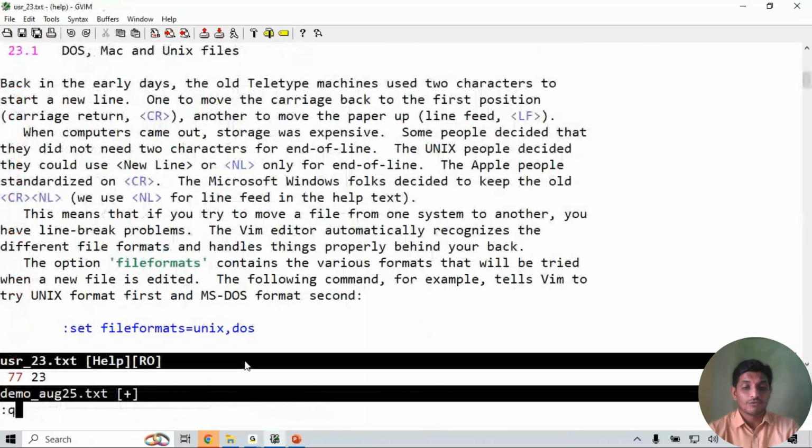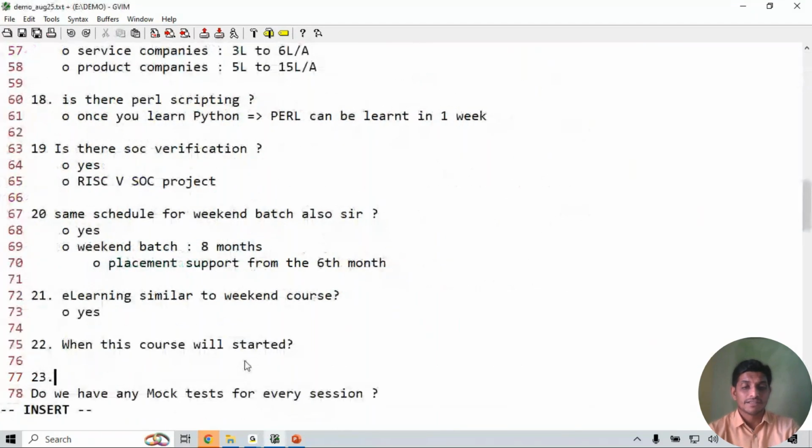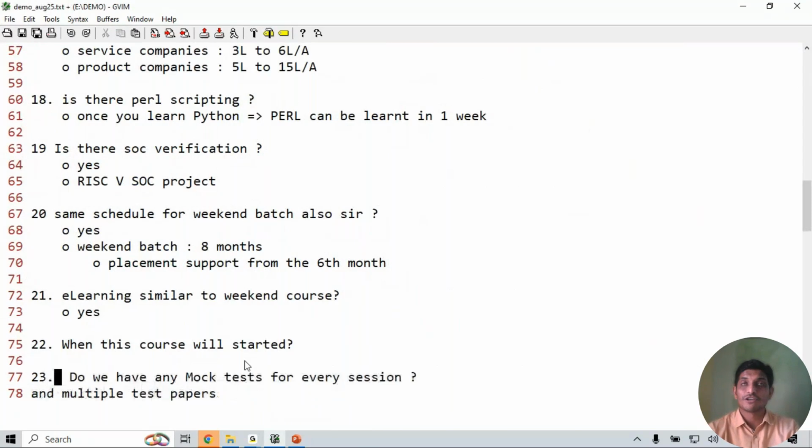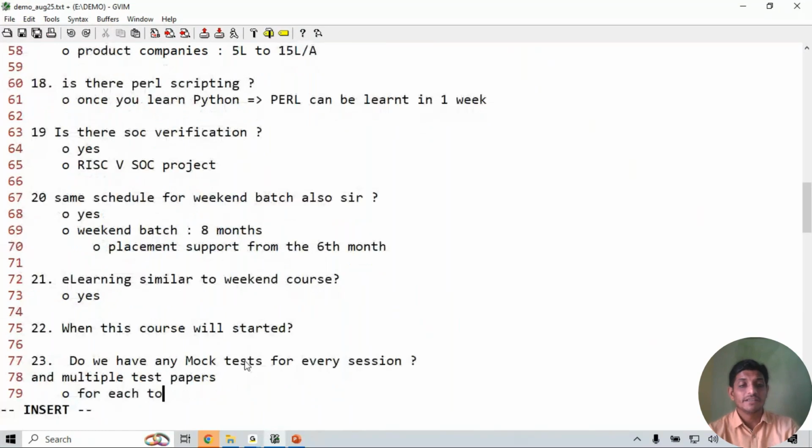Do we have a mock interview for each session? Is it possible to do a mock interview for each session? No. We have a mock interview for each topic. Once digital design is done, a mock interview will be there. Once the Verilog language is done, a mock interview is there. Once Verilog projects are done, a mock interview is there. For every topic, there will be a mock interview.